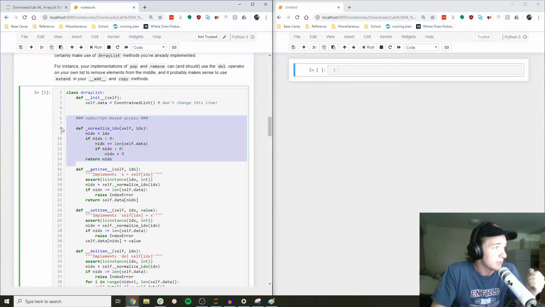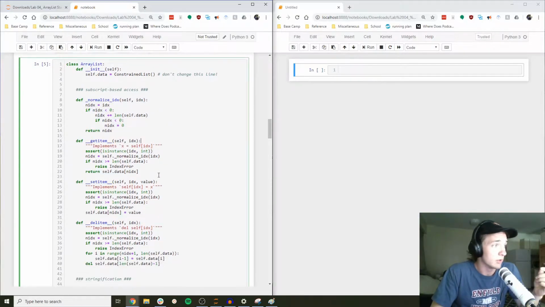So normalize IDX is just a helper function. It's defined for you no matter what, and you can use it any time that you might get a negative index. So you can see in get item, set item, and delete item, this normalize IDX is called so that if you get a negative index, it gets returned as the correct positive one. For get item, always pay attention to these comments here that explain what the function is doing, because it might not be obvious what's going on.